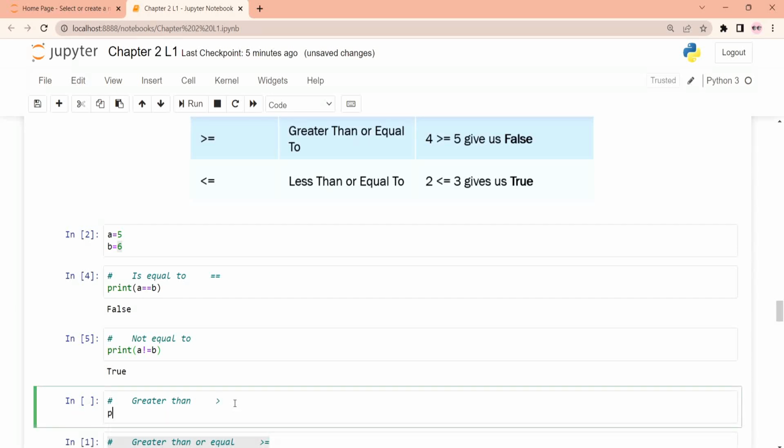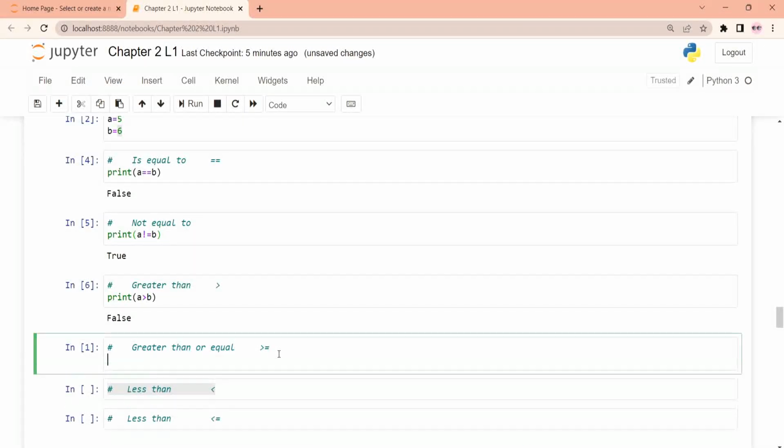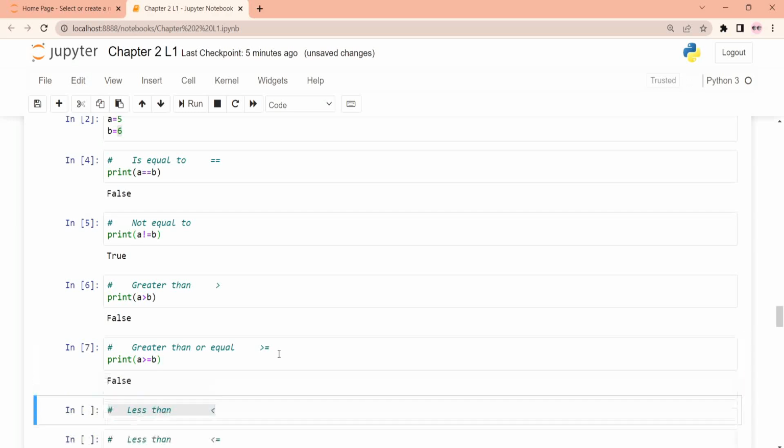Now next condition, print A greater than B. So is it greater than B? No, that's why we are getting false. Similarly, we can have print A greater than or equal to B. So this is also false because the equals condition is also not satisfied.